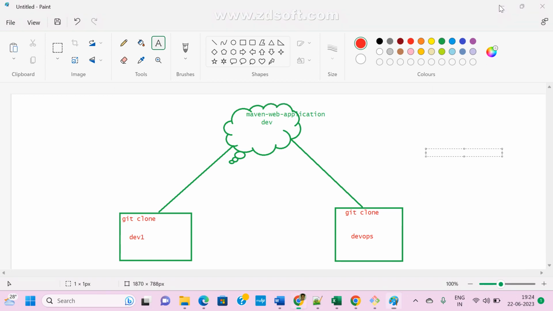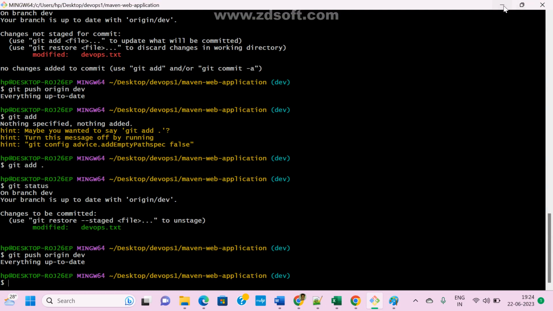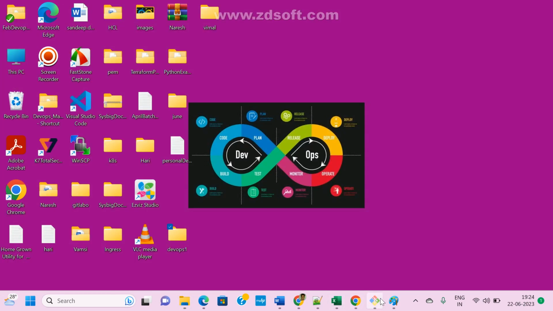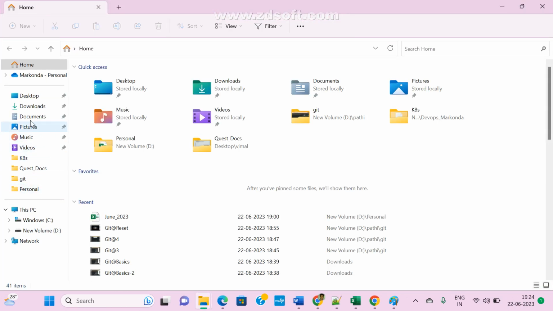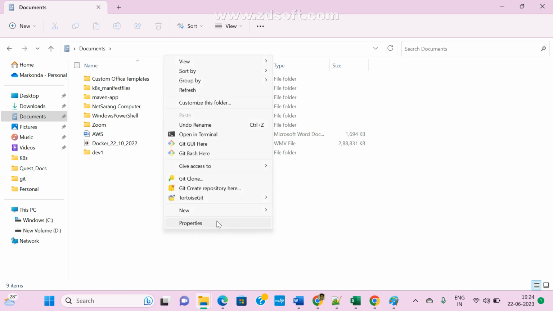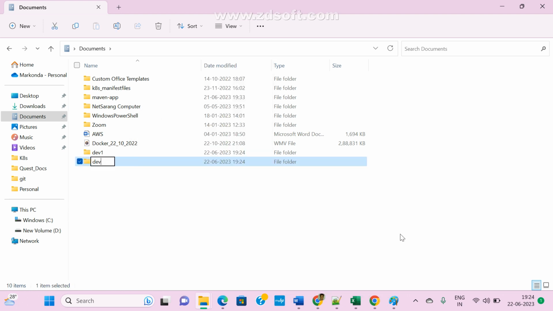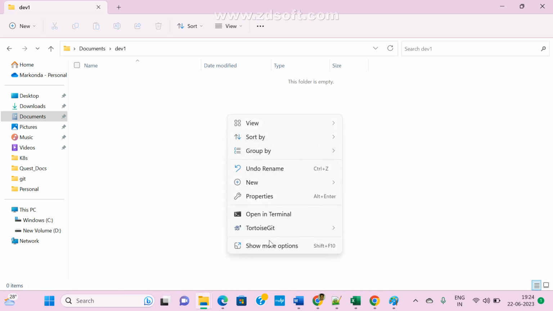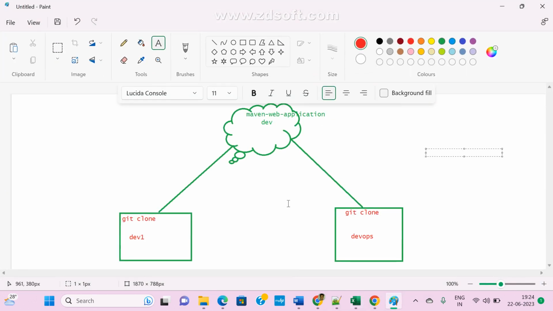Now observe, the same setup I am going to do here. First close it all. Now I am going to create a folder on the C drive or anywhere. New folder: developer one. Just assume I don't have two machines, so that is the reason I am creating two folders. In real time everyone has a different machine. And I am the DevOps engineer. Now this is developer one, guys. Don't confuse, same setup.